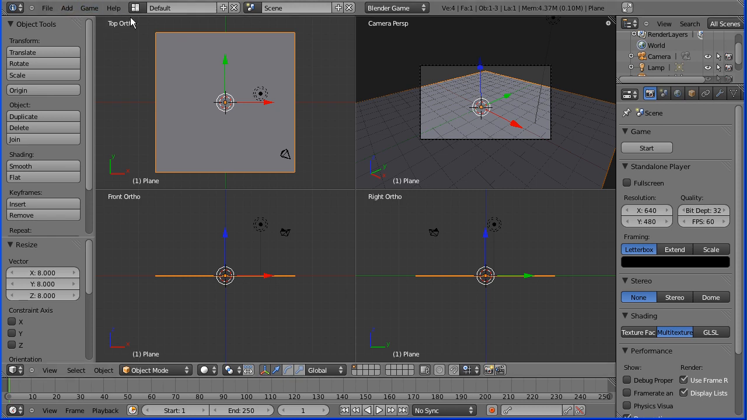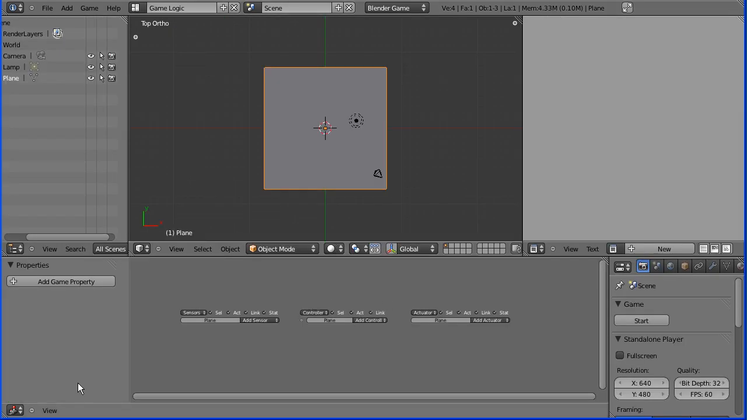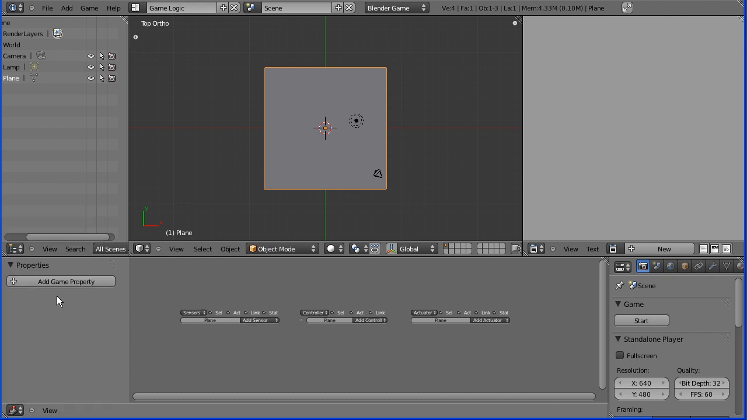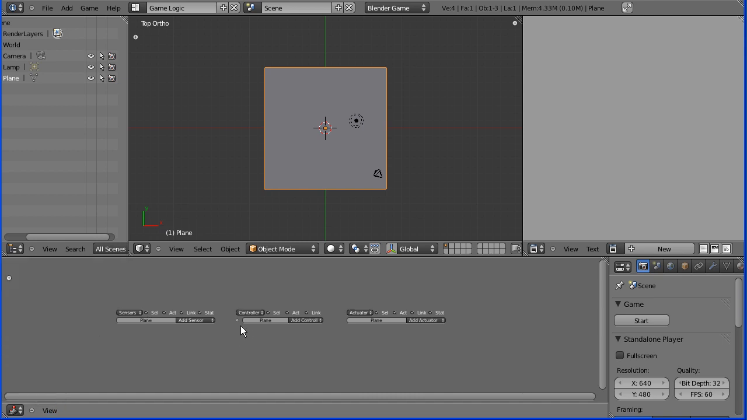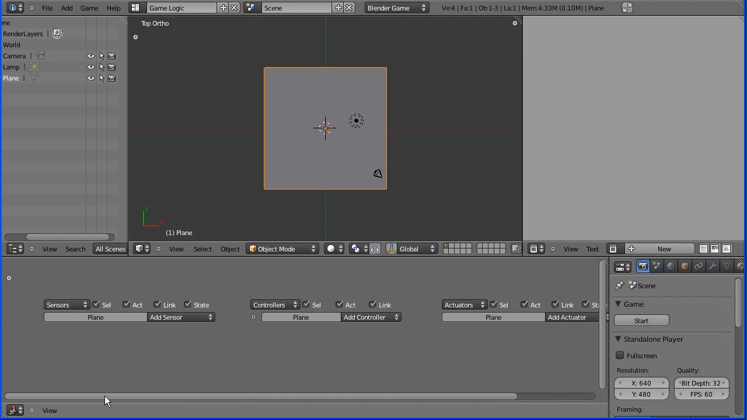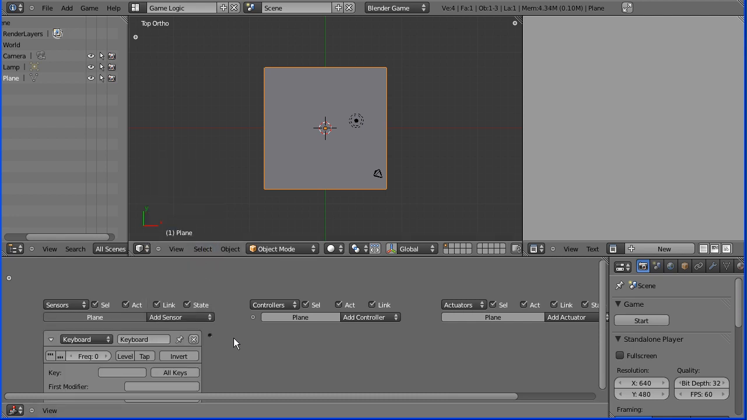So let's go back into the layout for game logic. This window here is called the logic editor window. I don't need to view the properties at the moment, and let's zoom in on that. And this is the area we're going to use first of all. You have these three areas. Add sensor. The one I want is keyboard, so we're going to detect a keyboard press.